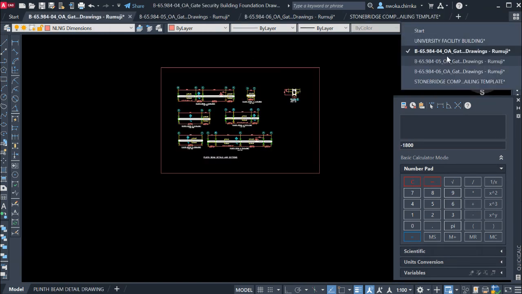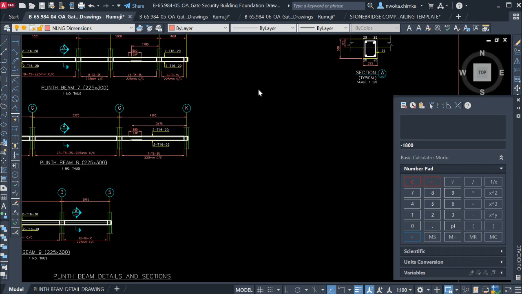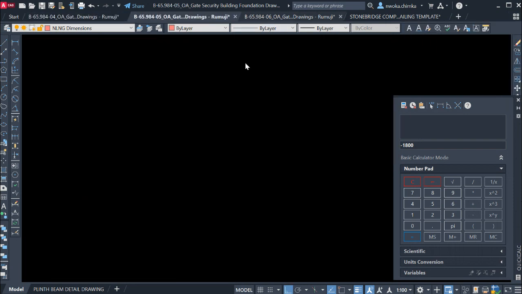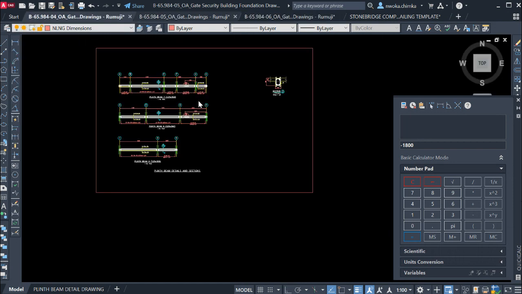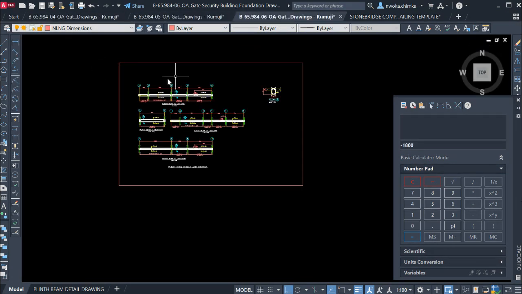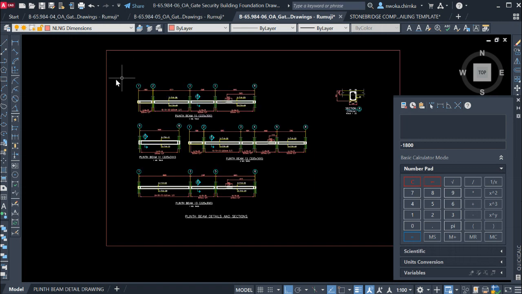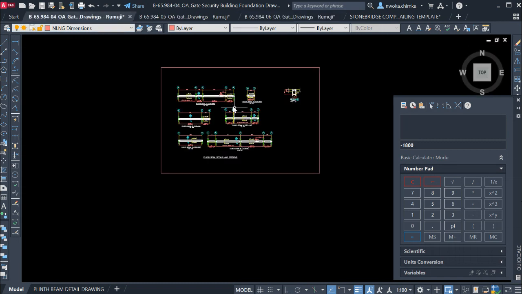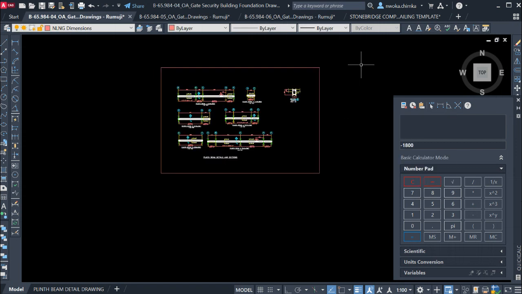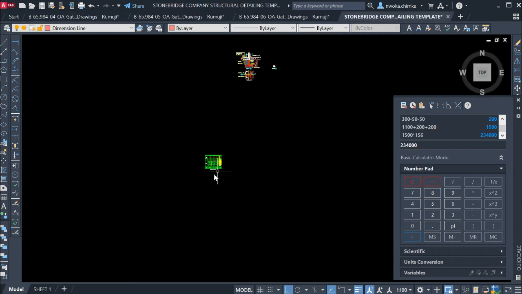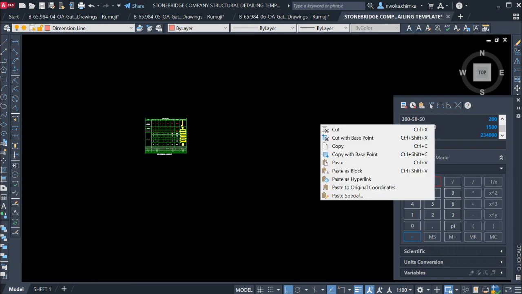We have three sheets for the plain beam. You can see it here. This is sheet 2, this is sheet 3. So we'll perform all the bar bending schedule for this plain beam and for this one also and for this one also. So this is the plain beam found on this entire project which I am working on right now. So we go to the first one now and then copy this plain beam. Right click and then say copy, and then just close this down and go to the stone bridge complete template and then paste your project just here.